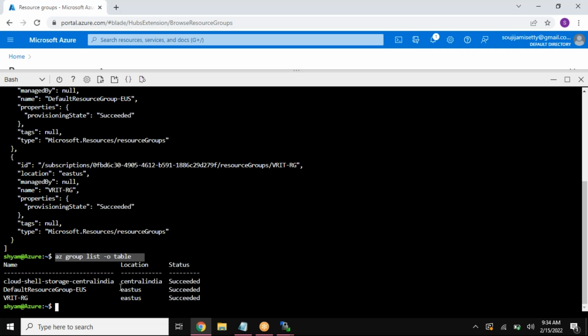So we'll see slowly about the commands we have in here. It's very easy to understand. Every command, as I told you, starts with az, and then what you want to do with what resource. You have to mention the resource name in here. It can be a resource group, a virtual machine, or a storage account. Whatever you want, you have to mention it in here.